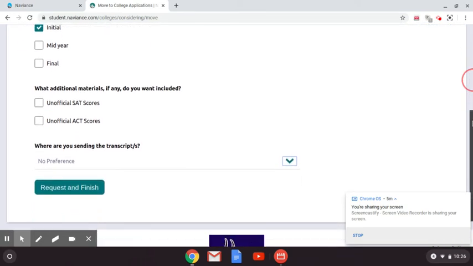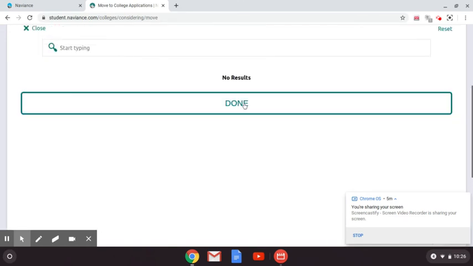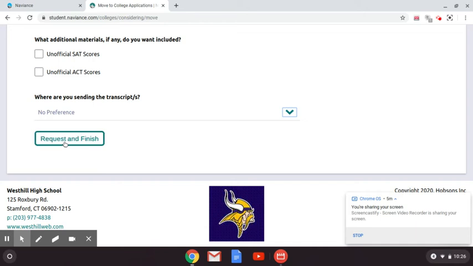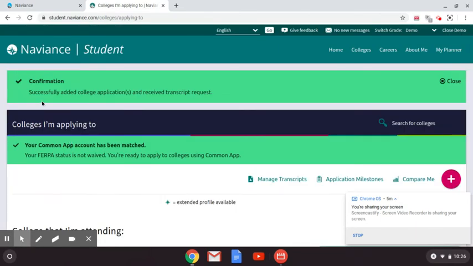All right. So where are you sending the transcripts? This one, I just like to click on it and put done, okay? And then put request and finish. Now, notice it says successfully added college applications and received the transcript request. So your counselor has now received a transcript request. So they're going to start to get your transcript ready. And your counselor now knows that you are going to be applying to this school.